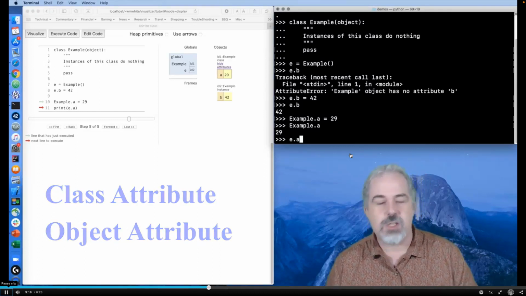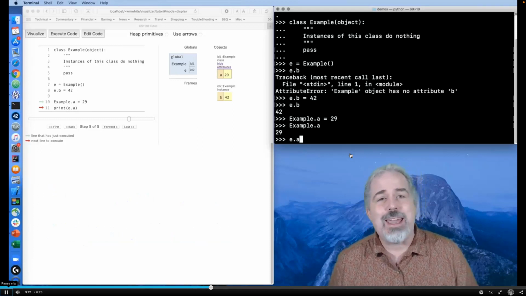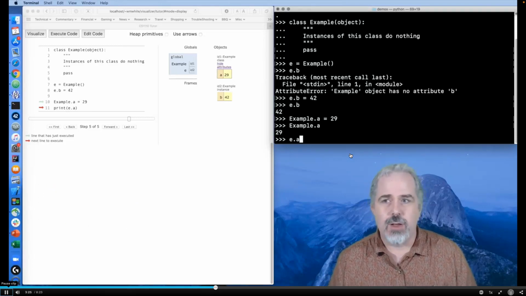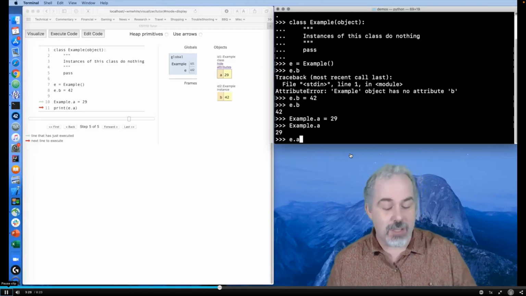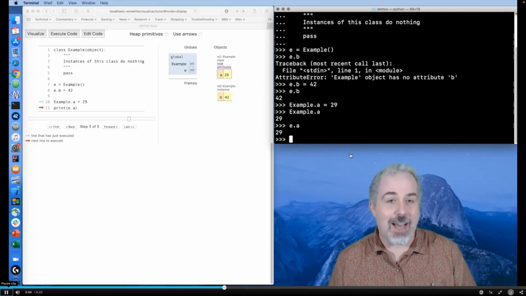But now here's an interesting question. Suppose I type e.a. Now, if we look over here at the Python tutor, we'll notice that there's no a inside of the folder for e. It's inside of the folder for example. So clearly this should be an error, except that it's not.